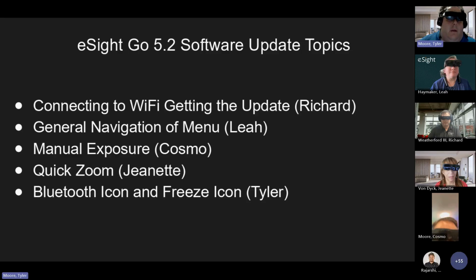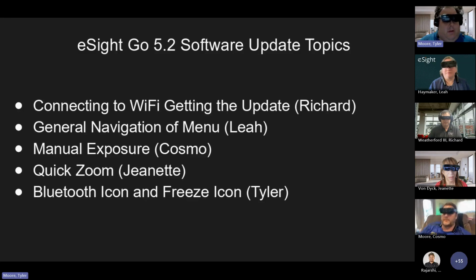Okay. And so next we're going to be discussing the manual exposure and what that means in the 5.2 software update with Cosmo. So Cosmo, take it away discussing manual exposure.